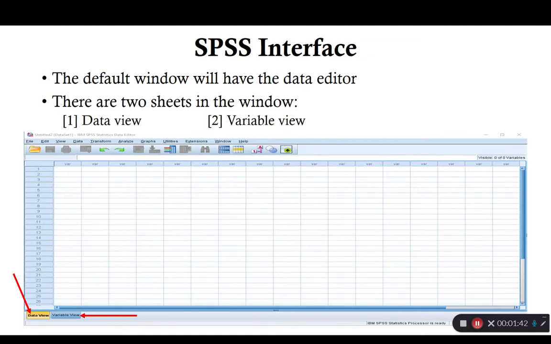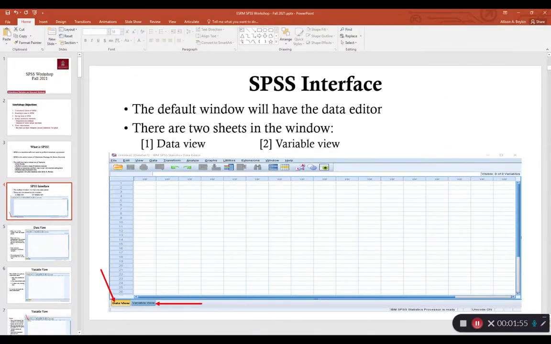SPSS, the default interface, is the data editor. So when you open up SPSS, what you'll see is the data view and the variable view. Let me take you to that. So when you first open up SPSS, it looks just like this, where you have a data view and you can switch to the variable view. Now the data view is if we had a data set open where your data would show up. And the variable view contains attributes about the data.